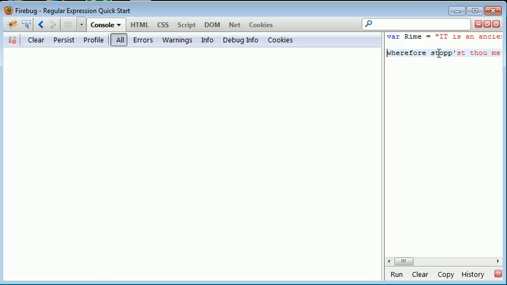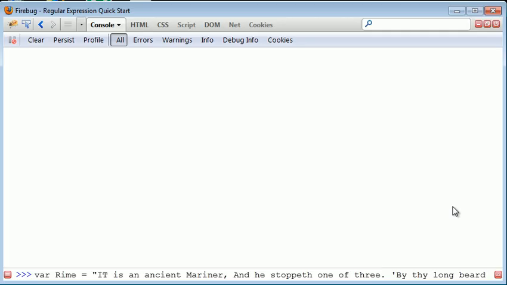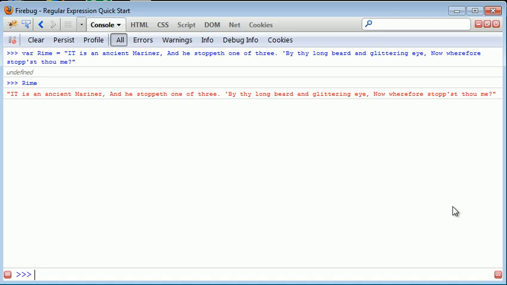You've probably wondered about the window here. This is Firebug. It is an extension for Firefox. It allows you to execute arbitrary JavaScript. Very helpful when you're writing or debugging anything. And this is a line from Rime of the Ancient Mariner. I've given it a variable name. Now I can access it. Now I can do crazy things to it.